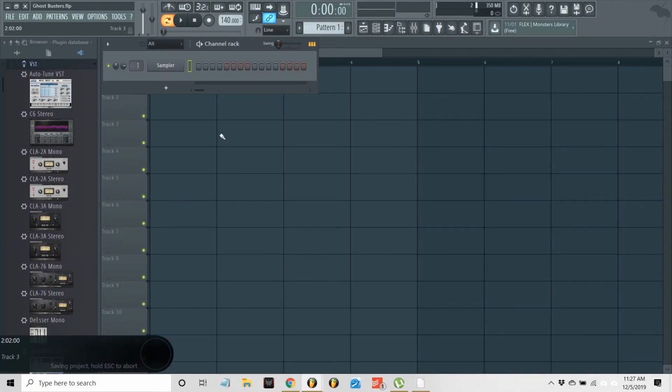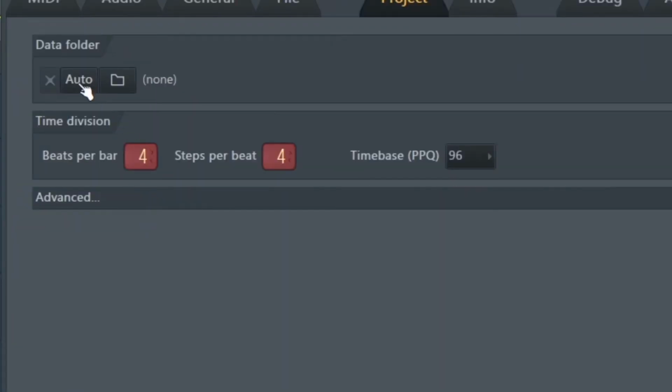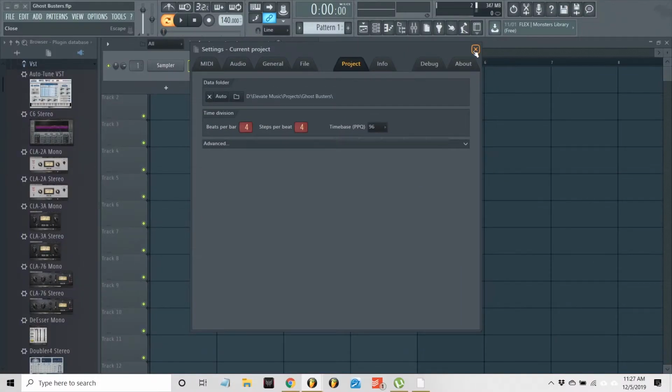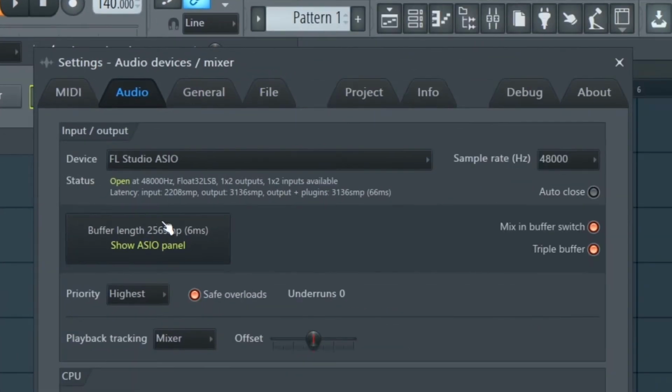That's the first step. The next step is to go into your project general settings and click this button here, auto. When you click auto, it means that all the data that you record is going to be saved in the same folder as your FLP file. That is why it's important to make a folder and put your FLP file in it just for that project. Once you get that done, then we can go ahead and set up our audio settings.